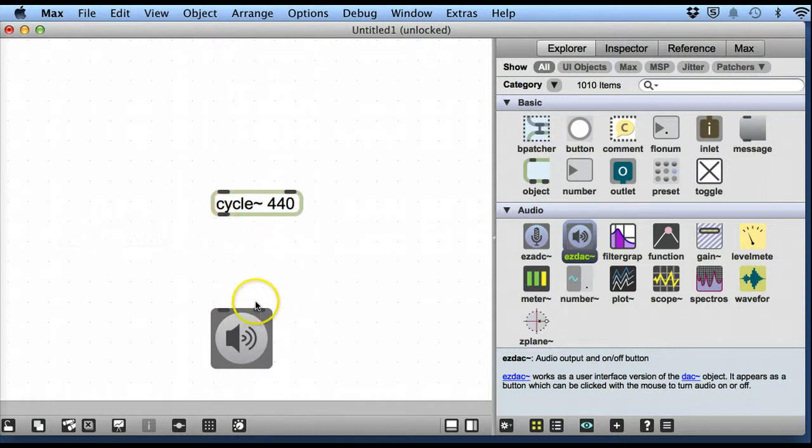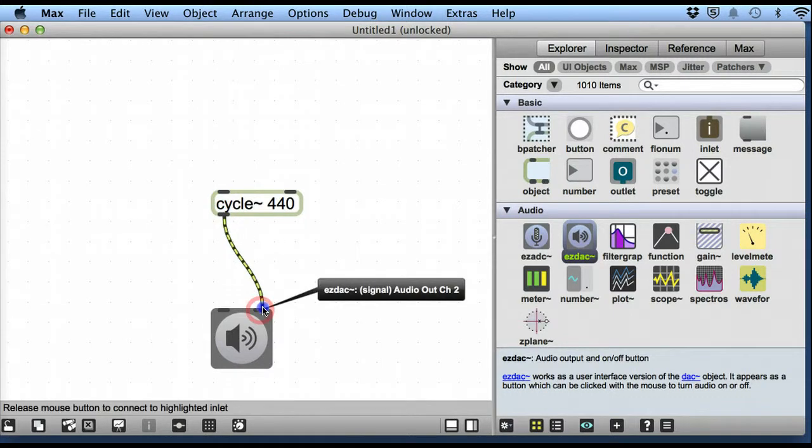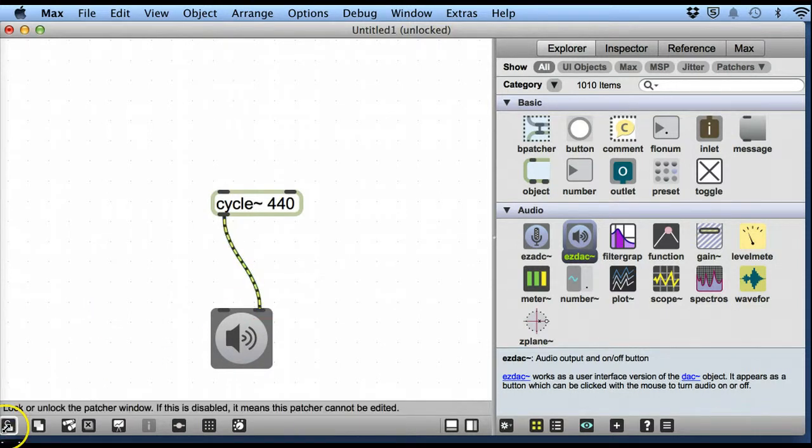And now if I wanted to route this to the right hand channel, I select the input I want to route it from, and then drag that across until it connects to the right signal. So to run this, I click lock again, and then to start the audio, I click on that, and there we'll see that I've got a sine wave coming out of the right speaker.